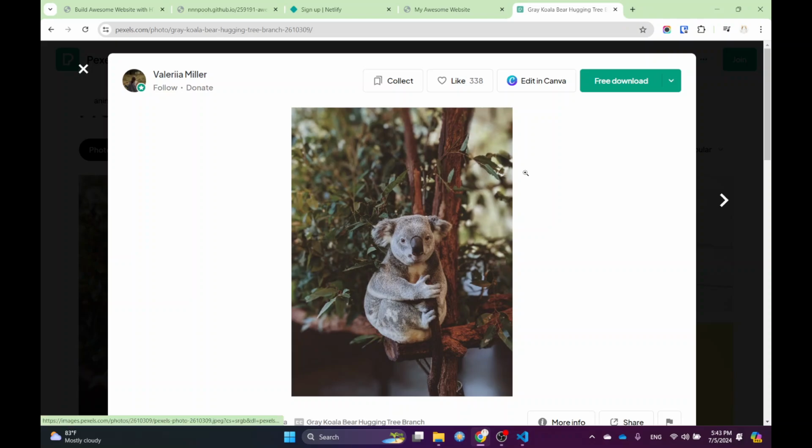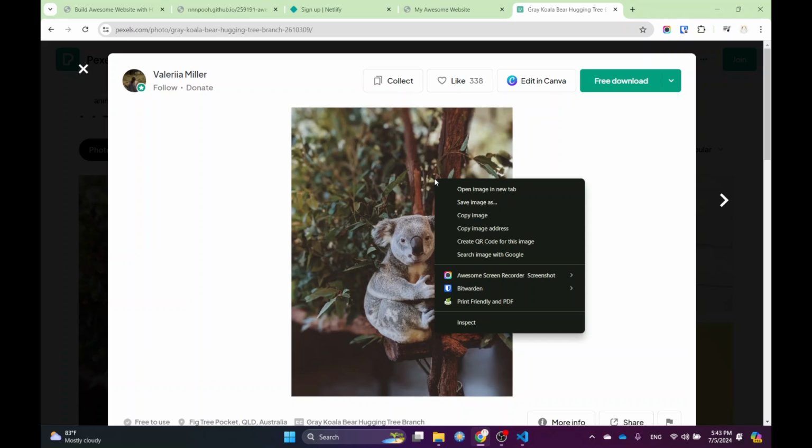All right. So what you want to do is right-click on the image, and then copy image address right here. You see this? Make sure it's the image address, not the image itself. The image address. Okay, so let's verify that.